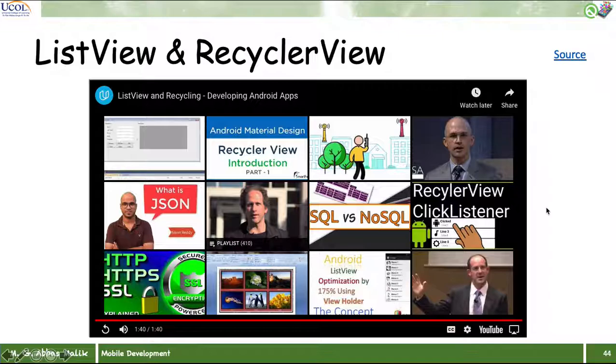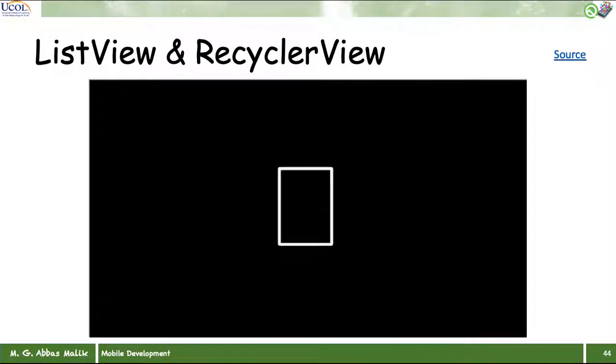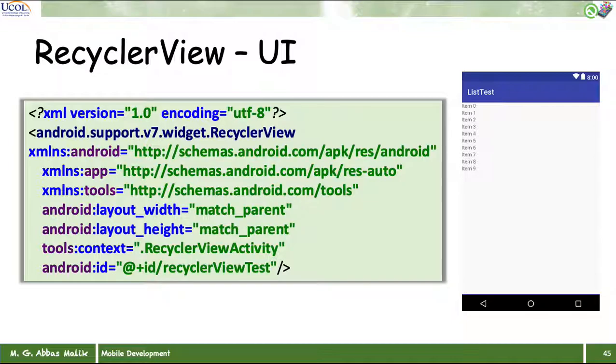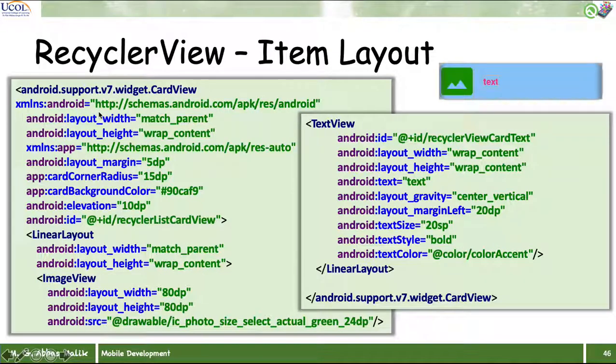Okay, so we have already seen that particular video. For the recycler view, just like our list view, we need to add the recycler view inside our UI design. We need to provide a specific ID to that recycler view, and that will look like this. And then the second thing is we need to add a specific layout resource in our layout resource directory, which will help us to hold one item in that list.